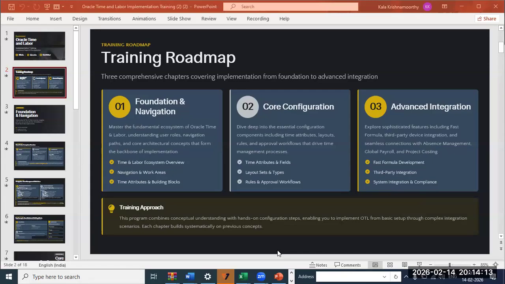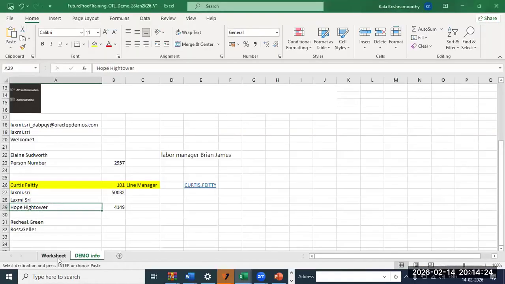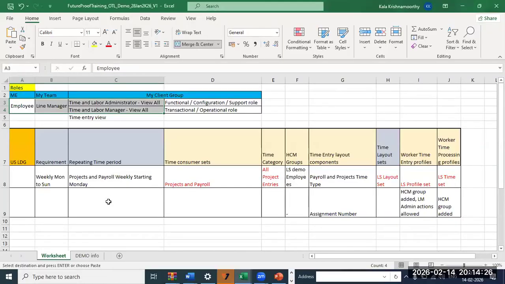Like employee, line manager, time and labor administrator. Yes. So what is the specific seeded role? Do you guys remember? I hope we discussed it last time. Employee seeded. I'm sharing the screen also. You guys remember this one? Line manager. Line manager for? Time and labor administrator. There are two, one functional and one transactional.